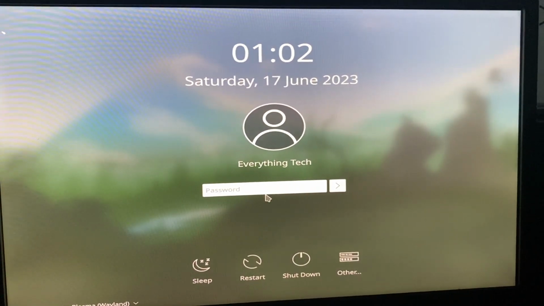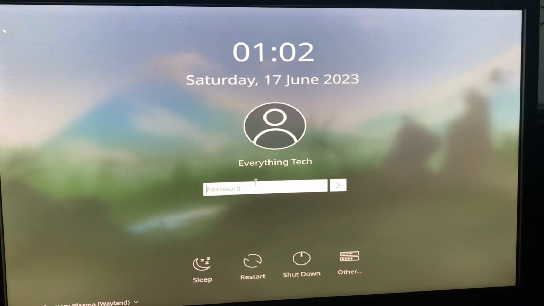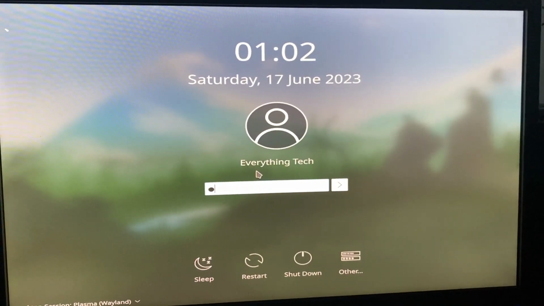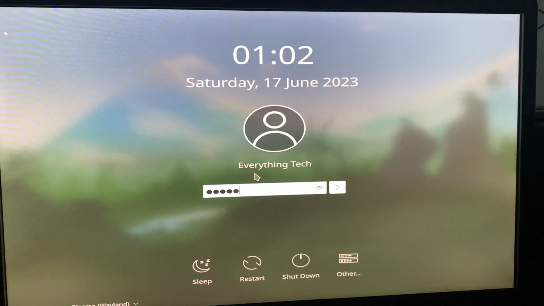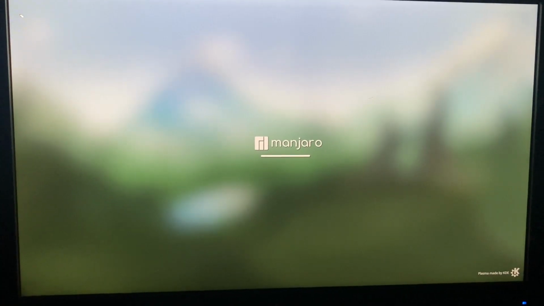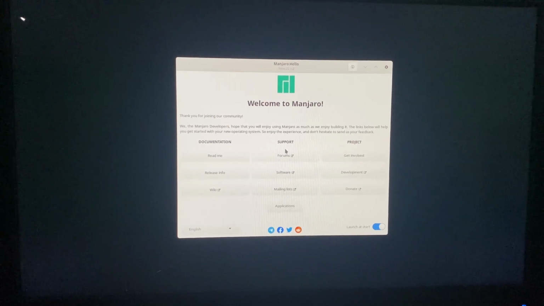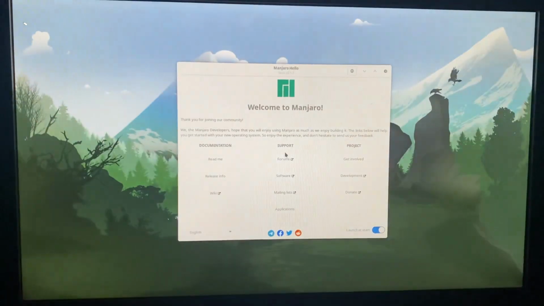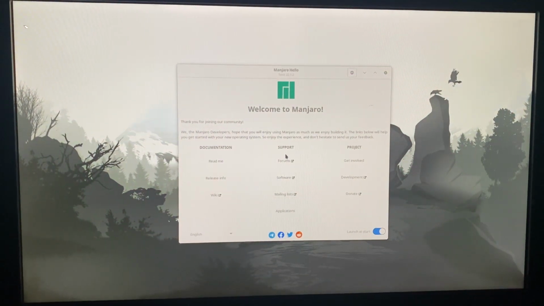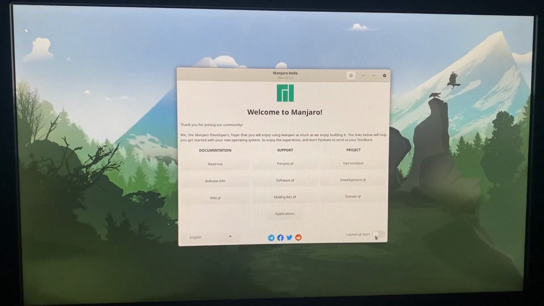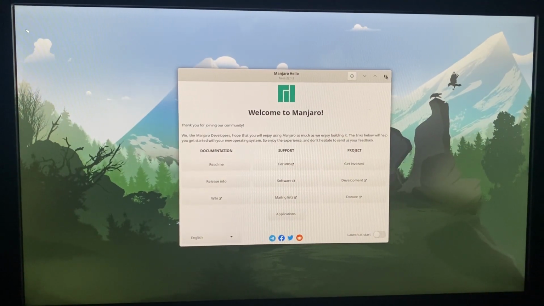Now we can log in with our password. Manjaro is really fast. This is 10 times better than Windows in some way. And here we go. So basically, this is how to dual boot Manjaro Linux and Windows on the same PC. It is really easy and shouldn't take you up to an hour. You can set your preferences and make changes to whatever you want.